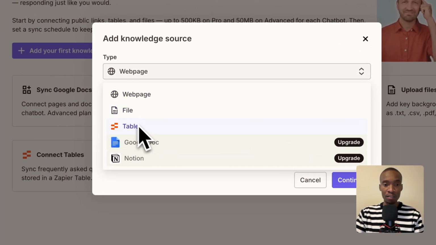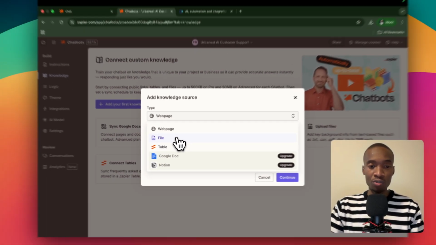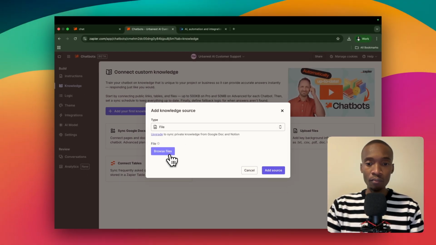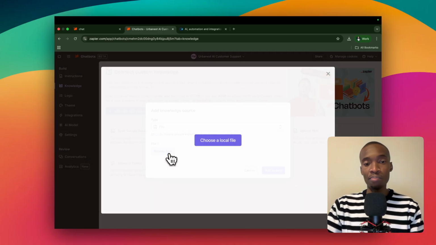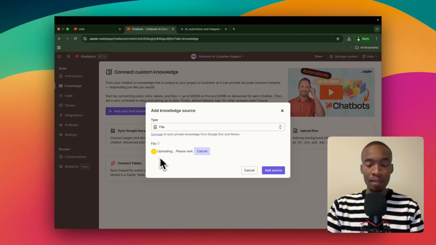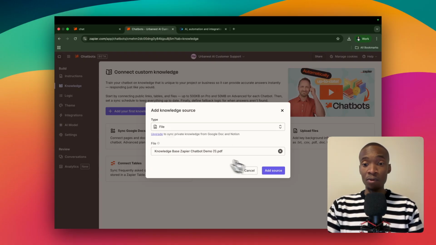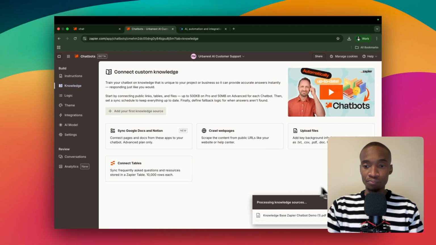So there's web page, file, table, Google Doc, and Notion. And these two require an upgrade. So I'm just going to add a file. Then from there, I'm going to browse for the file that I'm looking for. So here is the file that I'm looking for. So I select it, and now it's uploading, and you can see it with that yellow circle. Once it's uploaded, you click on add source.